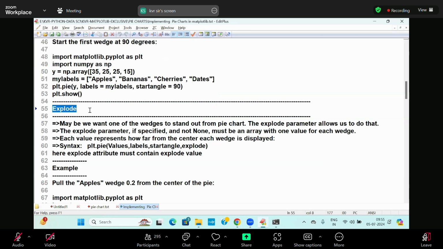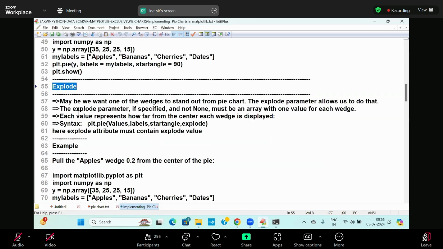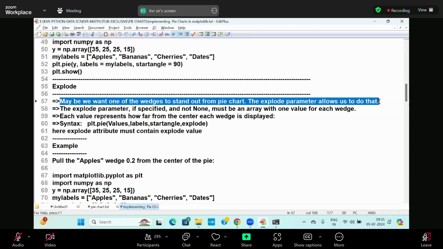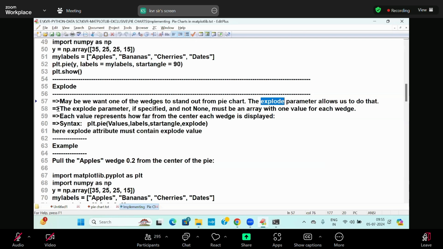Next, one more: explode. Explode means what? When you cut a watermelon, you are taking one exploded piece, or not? Explode means separation I want to show. Maybe we want one of the wedges, some pieces of it, to stand out of the pie chart. The explode parameter allows us to do that. The explode parameter, if specified and not None, must be an array with one value for each wedge. Each value represents how far from the center each wedge is displayed.